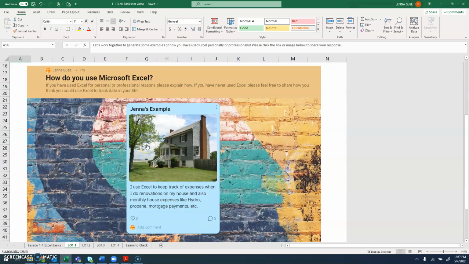Excel. My personal example of how I use Excel outside of my teaching career is I usually use it to track expenses related to my house. So if I do renovations on my house, I'll track those in a spreadsheet. I also will track my monthly expenses, like what I pay for hydro, propane, mortgage payments, insurance, etc. This is a great way to summarize my information so I can keep track of it and use it to make decisions related to budgeting. That's just one way you can use Excel, and I'm looking forward to hearing your personal examples. And in this course, we'll learn even more about how Excel can be used specifically within business context.